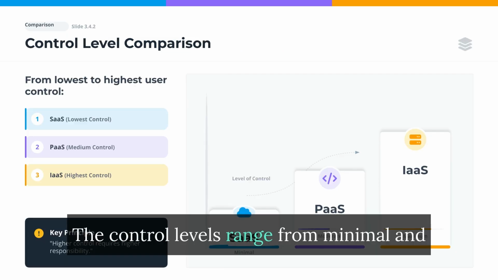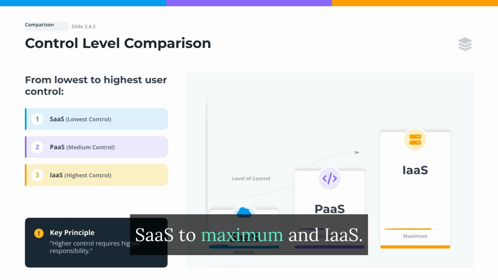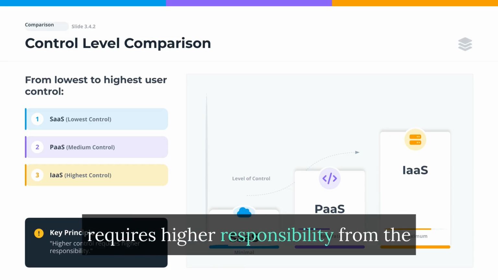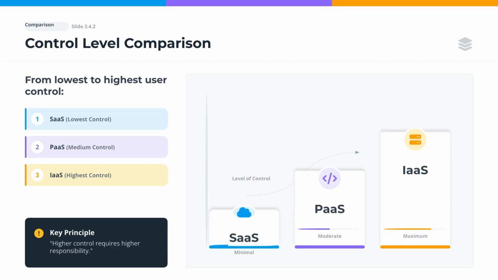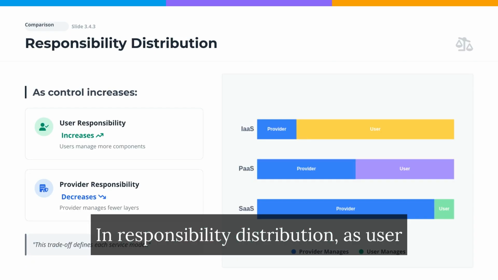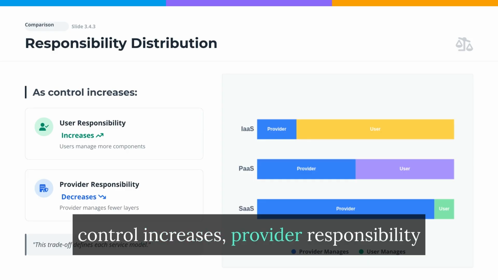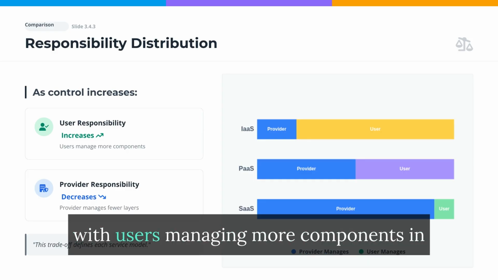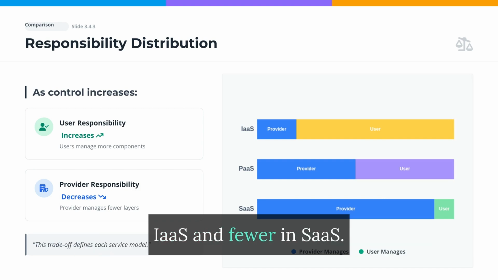The control levels range from minimal in SaaS to maximum in IaaS. A key principle is that higher control requires higher responsibility from the user. In responsibility distribution, as user control increases, provider responsibility decreases. This trade-off defines each service model, with users managing more components in IaaS and fewer in SaaS.